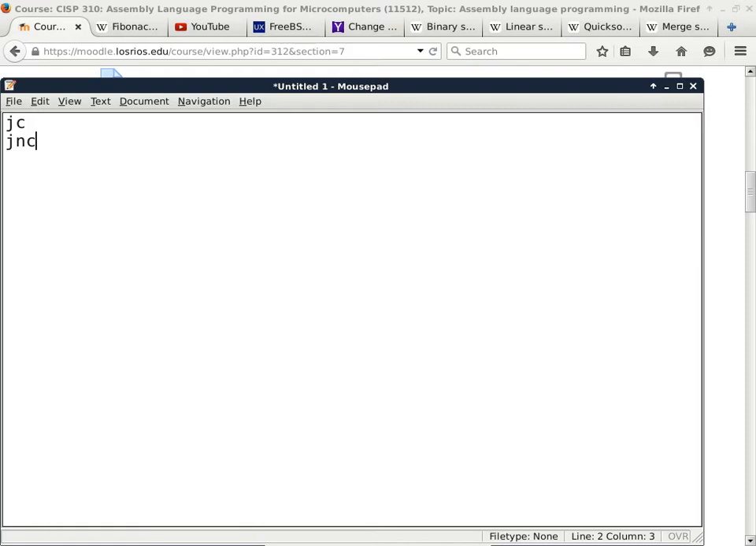So we have JC, JNC, JZ, JNZ for the zero flag, JO, JNO for the overflow flag, and then we have JS and JNS for the sign flag. These are the most basic ones. But sometimes it might come in handy to say, well, I don't really want to know whether the overflow or the sign flag is set or cleared. I want to branch after a signed comparison, and if the first operand is less than the second operand, I want to go somewhere. Okay, so let's take a look at this instruction here.